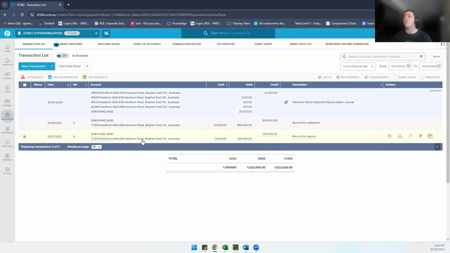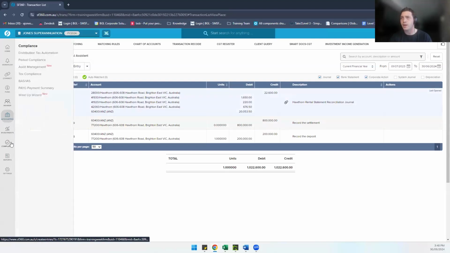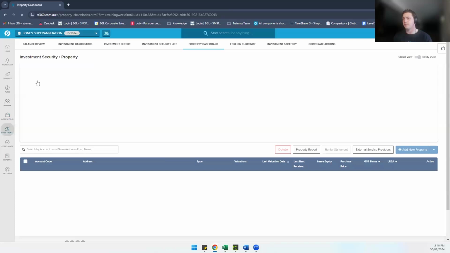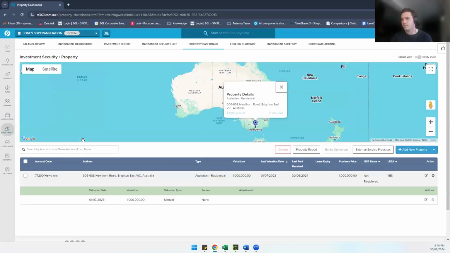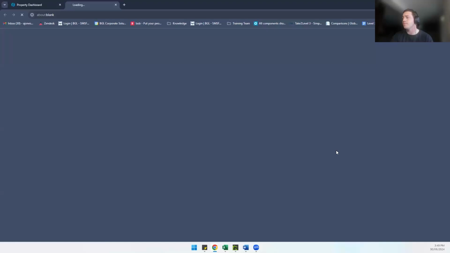So now that we have all of our property rental statements in, we're going to go back to our property dashboard. So we're going to go back to our investments, property dashboard. We're going to select our property and we're going to generate the rental statement.